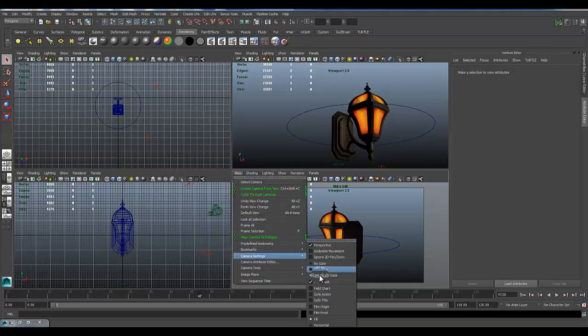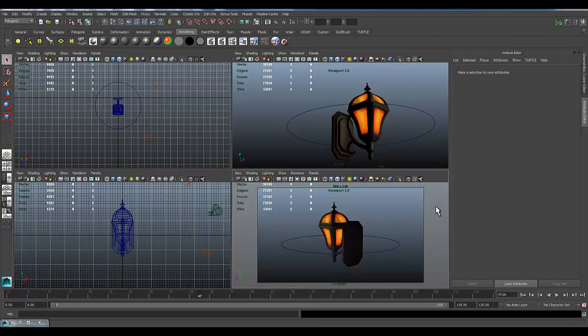So this is, again, camera settings. I'm sorry, not camera tools, it's camera settings. We have our resolution gate turned on. We have it masked so that we can see how everything's going to be framed. And as we can see, looking at the turntable, everything fits in here pretty nice.